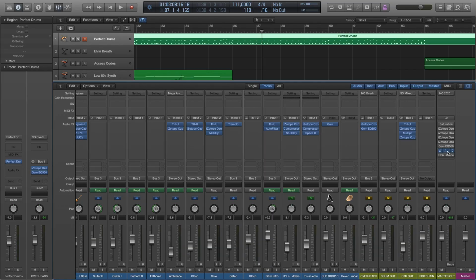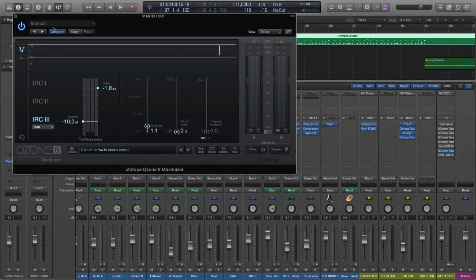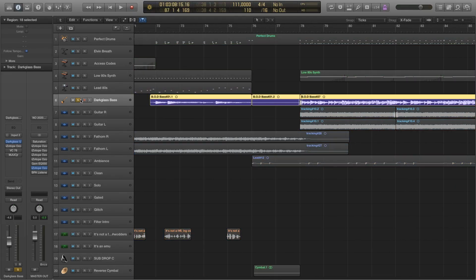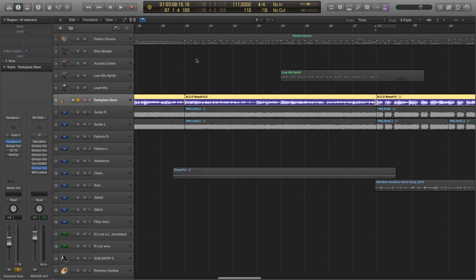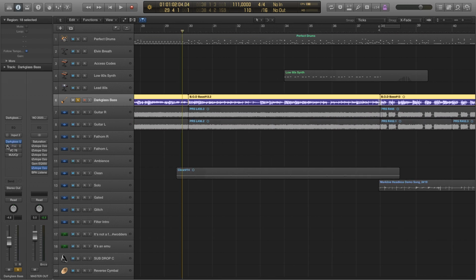By the way, I forgot to mention that I have one plugin on the master, which is the maximizer, just so we have some level to listen to this stuff. Yeah, it shouldn't color anything too much. All right, let's talk about the bass. Yes, bass is being recorded DI through my interface, and this is what the final result sounds like.